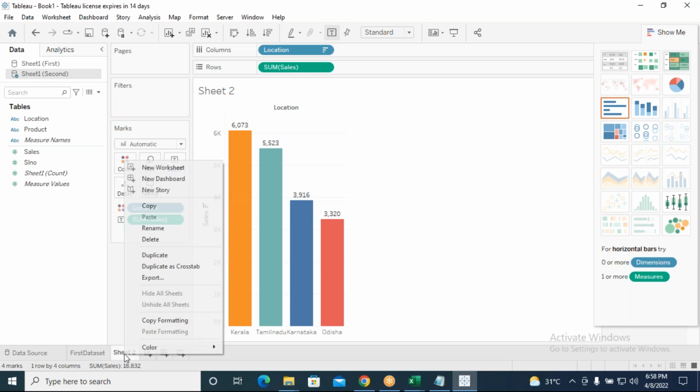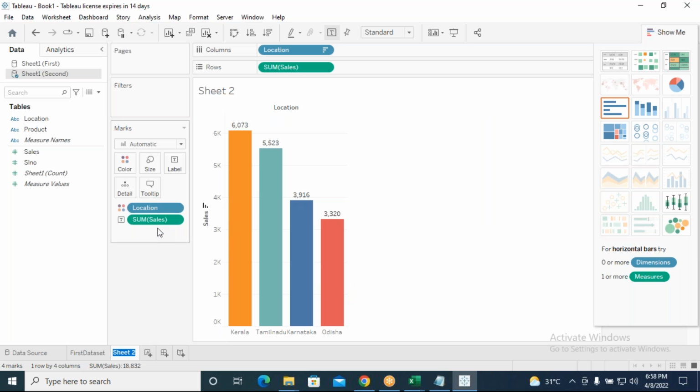So I'll go for rename. Second data set it is. Okay, right? So this is what we're supposed to know: first data set and second data set. We did two things, presented them, and found in which state we have more sales, one simple operation. For that I don't want to write any formulas. Later we will see how to create formulas.